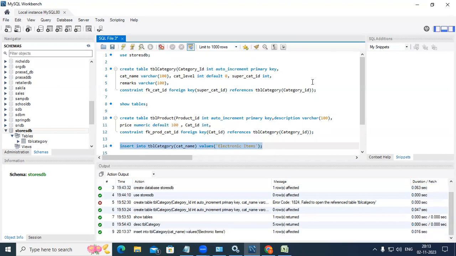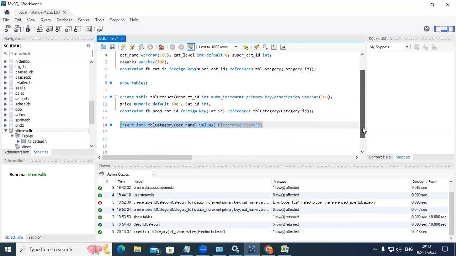I just execute this. What happened here? One row added. Now what data is available? See here: SELECT star FROM TBL category. It is going to show us all the columns. In the first column, it will have 1, that means the cat ID. In the second column, it says electronic items. In the third column, it will have 0. And in the fourth column, it will have a null value. Let me execute this.